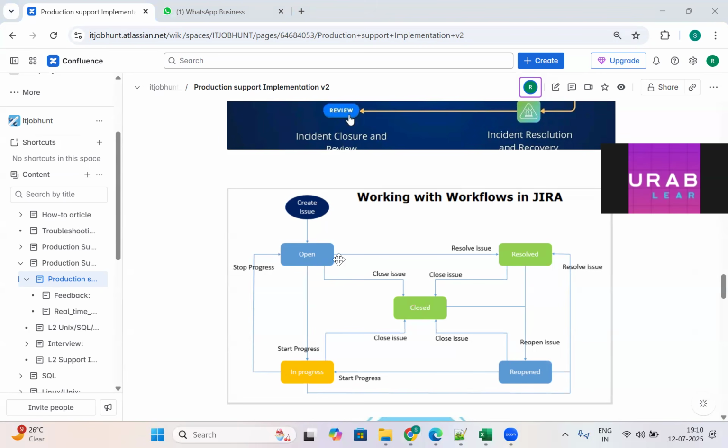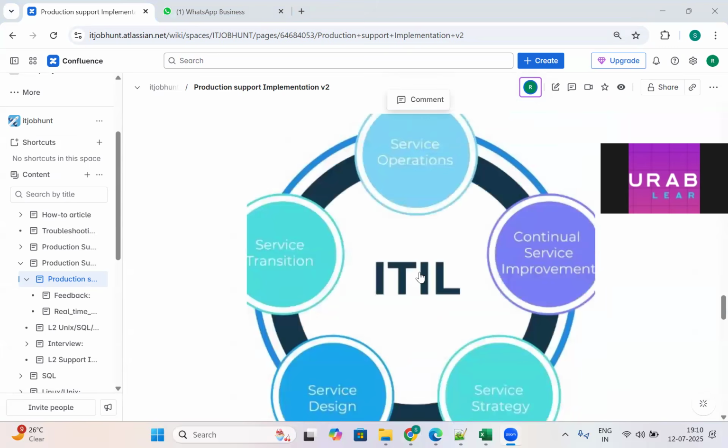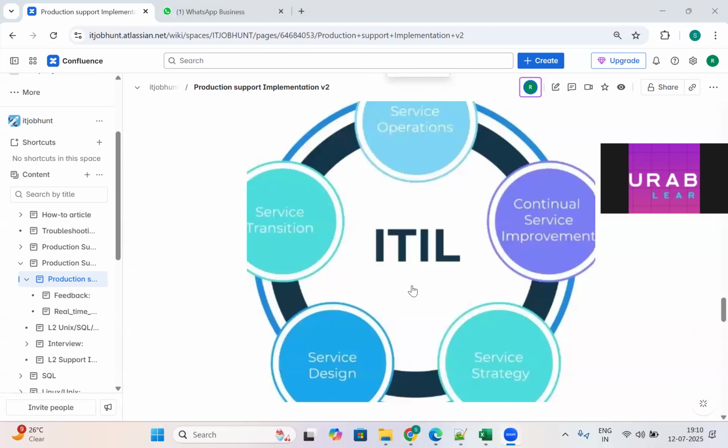Coming to ITIL, I'll be explaining how, whenever tickets come in, what exactly the ITIL process is that we follow. The acknowledgement will be done, and we'll be checking the SLAs and how we are going to improve them. We will also look at how to handle repeated tasks.